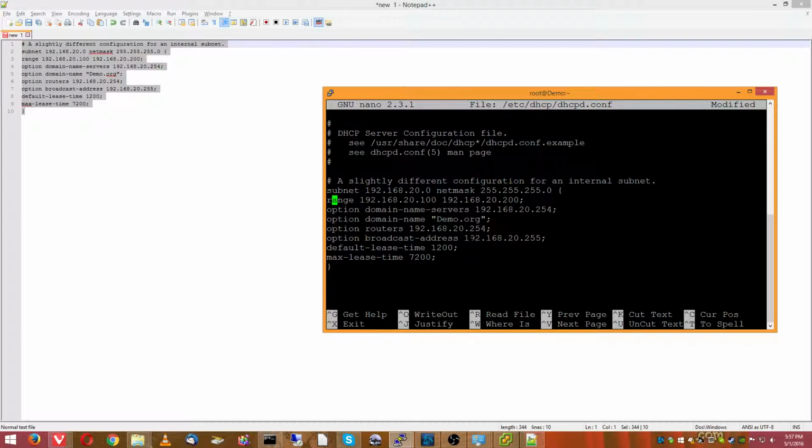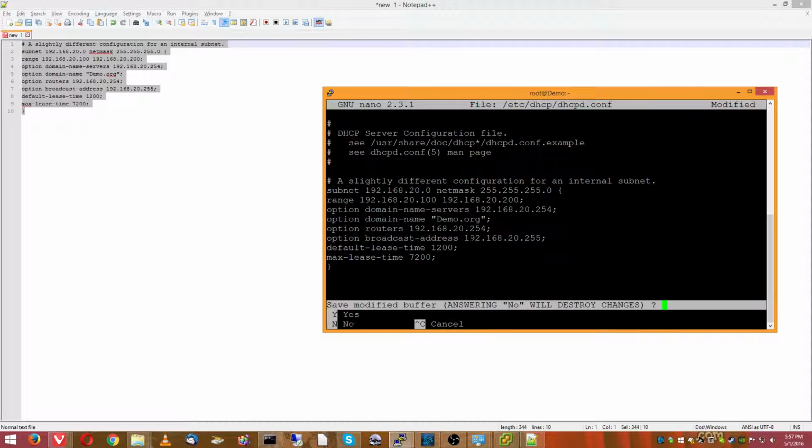Once I get this started, I will get an IP address scheme of 192.168.20.x, whatever the DHCP server decides. So it could give me an address of 100, or it could give me an address of 101. It all depends. And then the domain name will show up as demo.org. So next you want to save that.